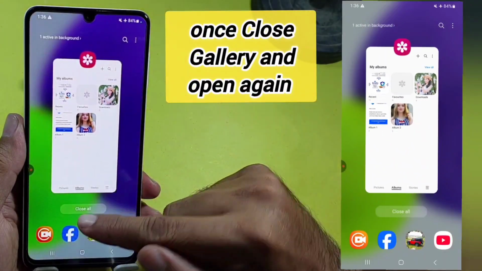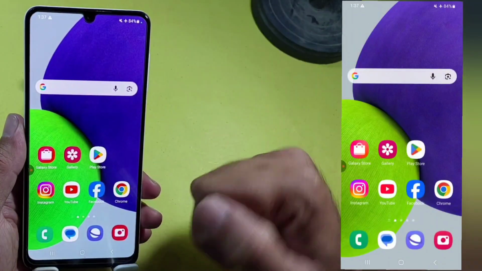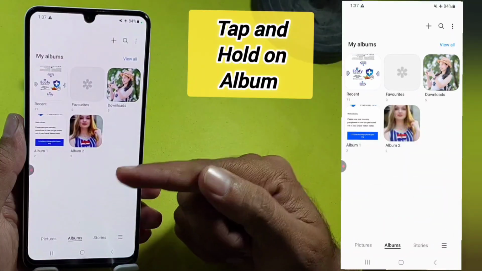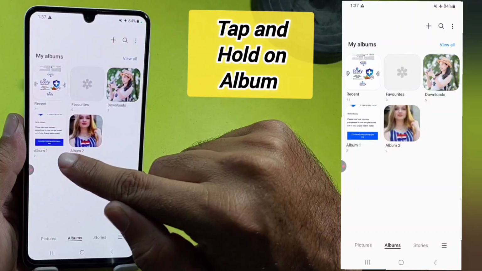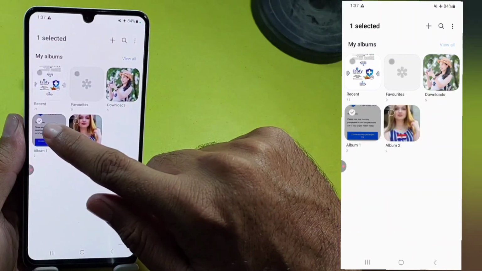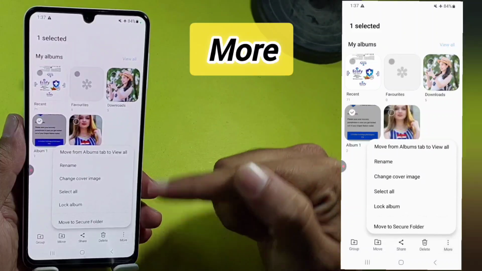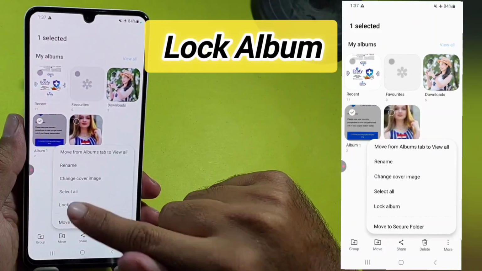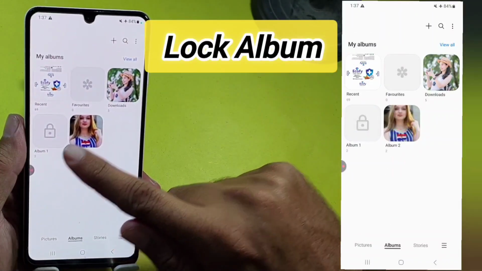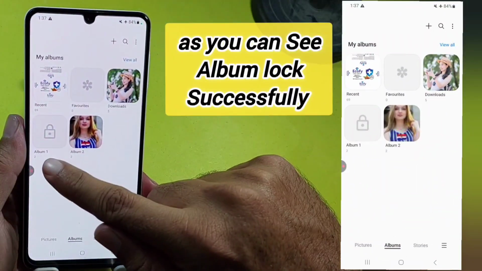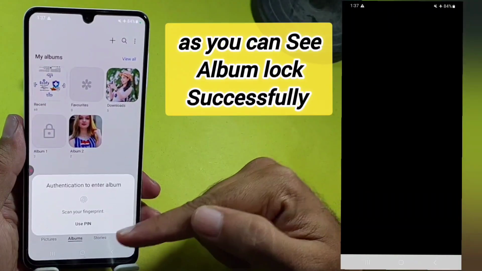Once close gallery and open again. So tap and hold on album which you want to lock. Tap on more, lock album. So in this way our album is locked successfully.